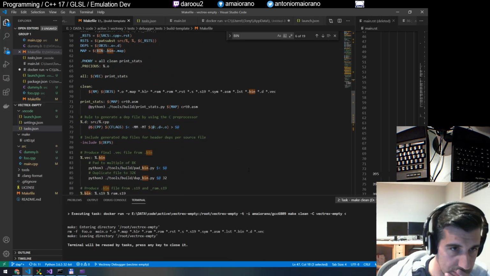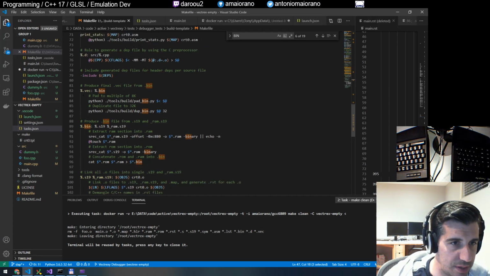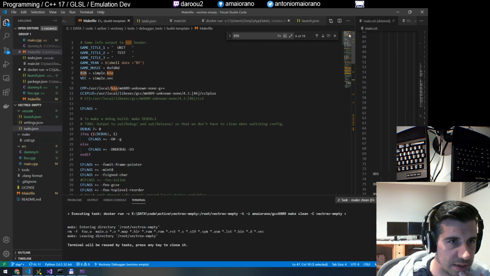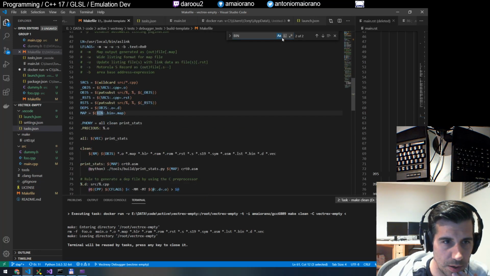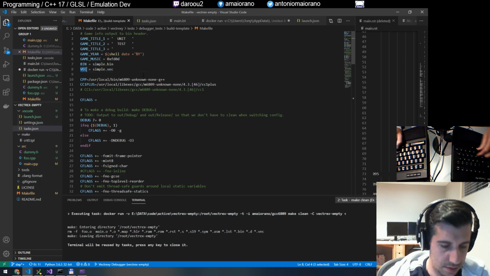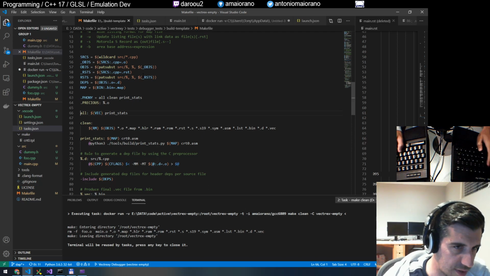Haven't looked at this file in a while. Don't even remember how this works. Produce final vec file from the .bin. Where am I specifying that I want that? I guess it's up here. This must be this. Maybe it's this. Ah, okay, so it's the all target.